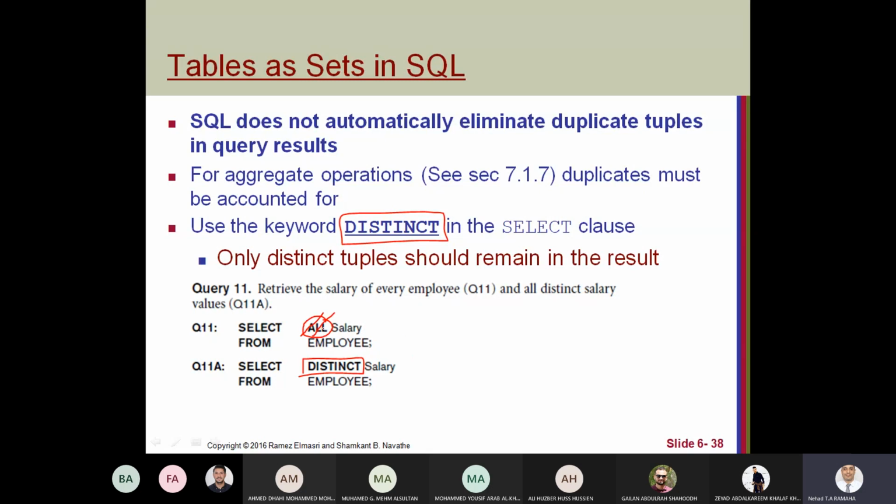What's the difference? In this query, I want to retrieve all the salaries of the employee. Imagine 2 or 3 employees have the same salary, for example, 10,000. If 2 or 3 employees have the same salary, 10,000, it will be repeated in the result of the first example. So you could have repeated salary.